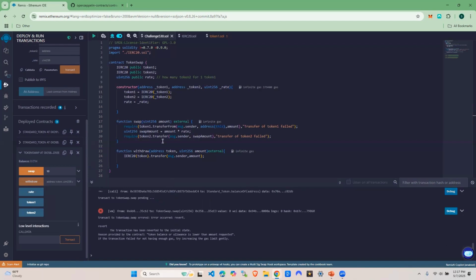One is because, if we look at the swap, the first thing it does is a require statement, and it checks if we're trying to transfer from the message.sender. So one of the reasons we're not able to transfer that is because we never did an approve function.